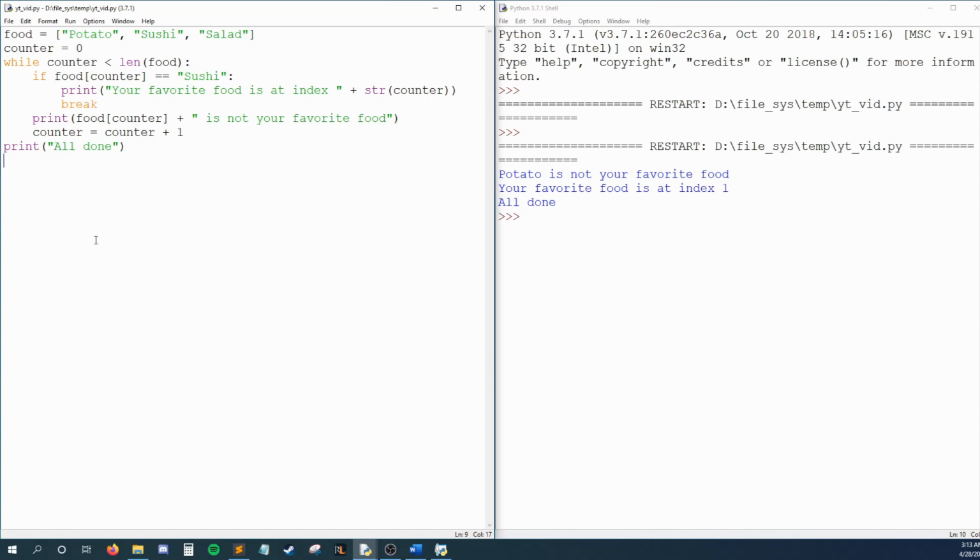We've now completed our first loop iteration. A loop iteration is when the block of a loop runs. So we've now completed one loop iteration, and we're moving into the second one. Food at counter now equals sushi, so our if statement runs. We print out that we found our favorite food at index 1, and we break out of the loop. Our loop stops running, and we see all done print out.